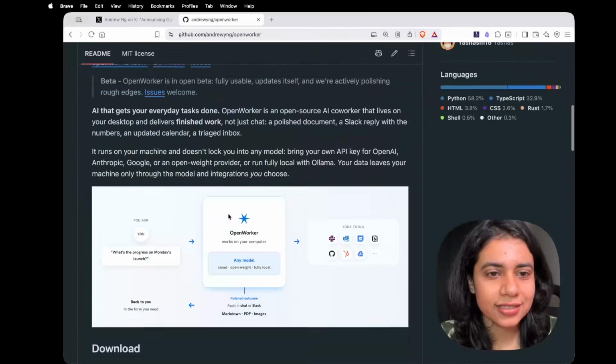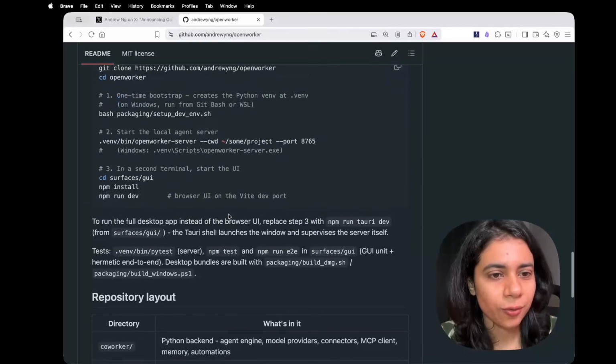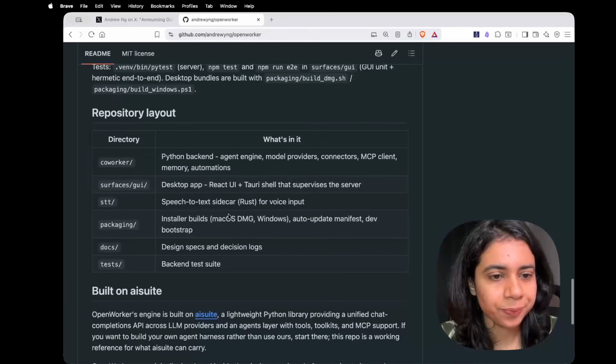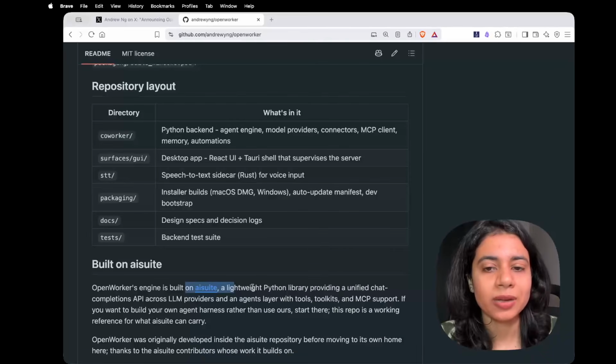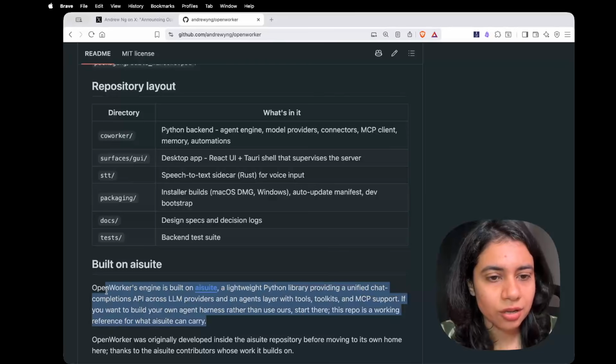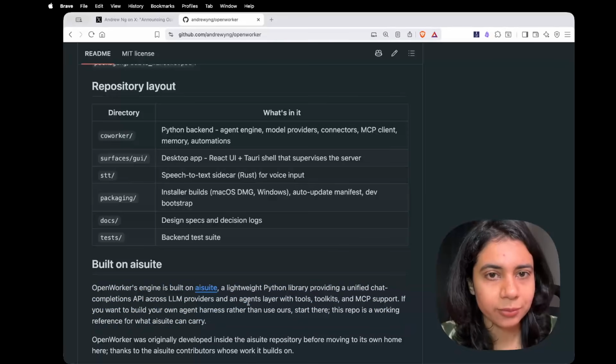But let us see what the tech stack looks like briefly. As you can see here, this uses AI Suite, which is a Python library that has been built by Andrew NJ, and that is an LLM library that allows you to use any of the models out there. So this OpenWorker engine is built on AI Suite, that specific library.